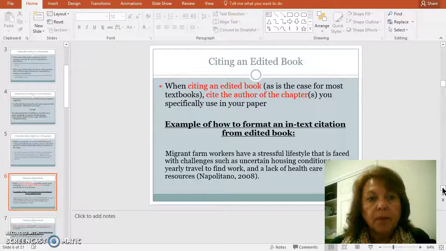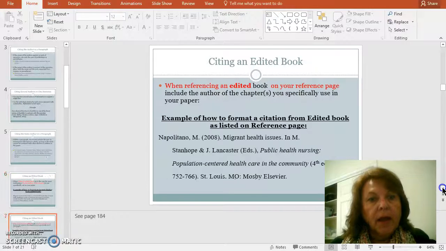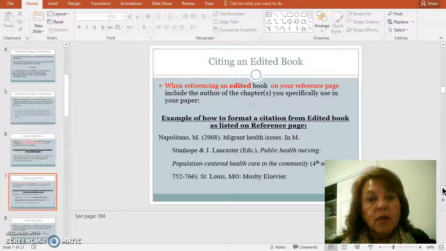within the body of your paper, you cite the author of the chapter. Also on your reference page, you cite the author of the chapter. And then you see how within your citation, we are also citing the editors of the entire book. In this example, Napolitano was the author of the chapter that was cited within your paper. The title of the chapter was Migrant Health Issues.